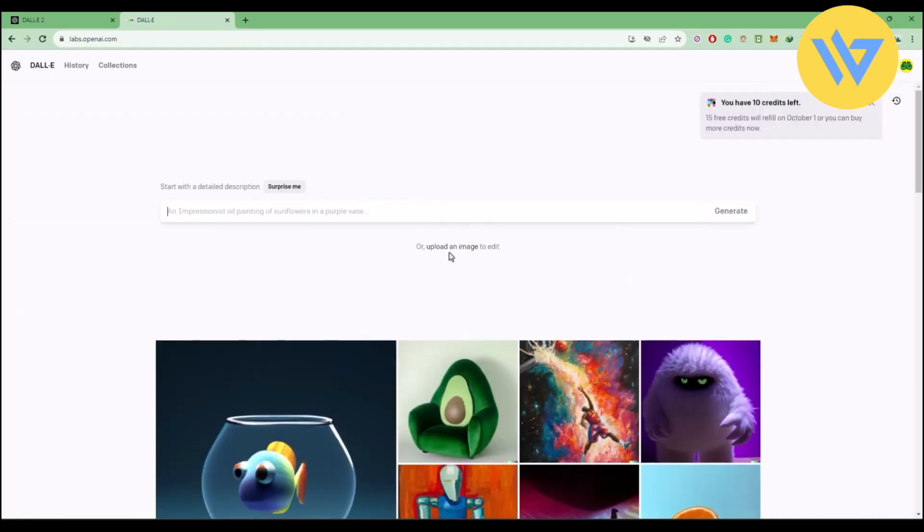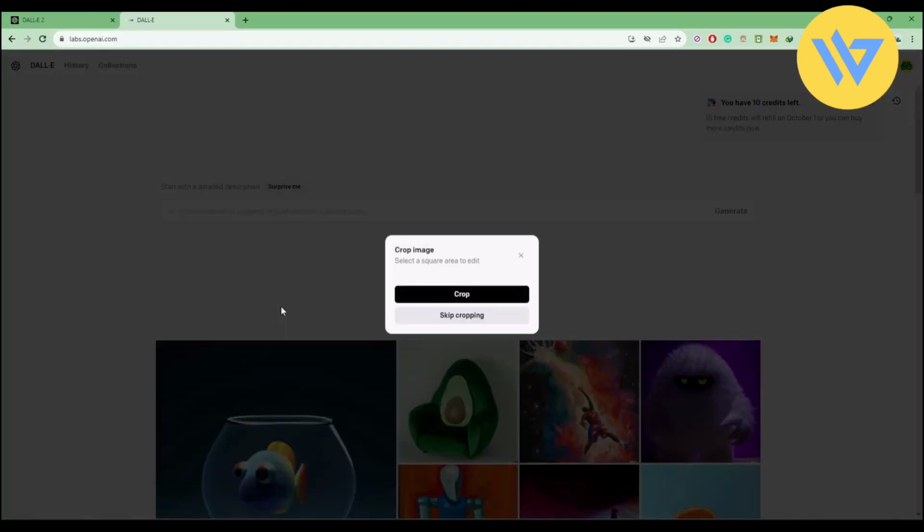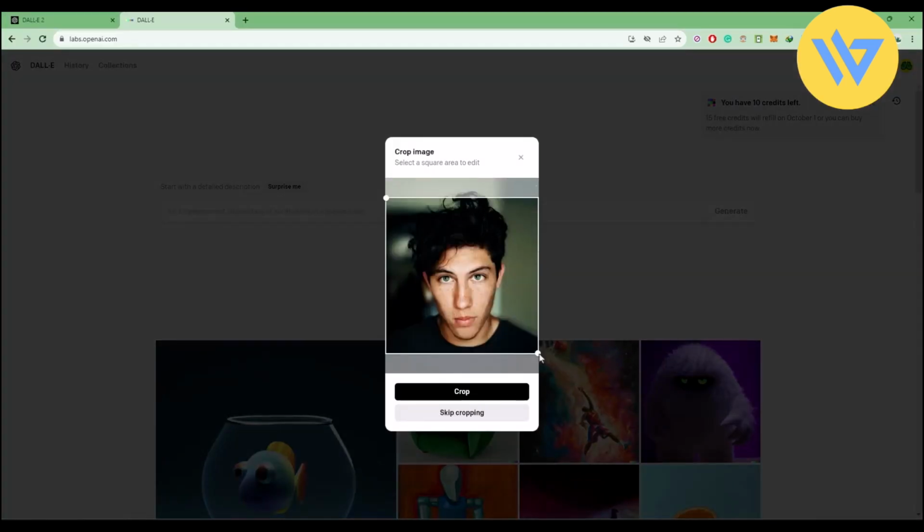Now over here you can upload an image as well. So click on that option. Now upload the image over here. So click on continue. Now as you can see right over here, after the image is uploaded, if you want to crop it, just simply crop it or click on skip cropping.